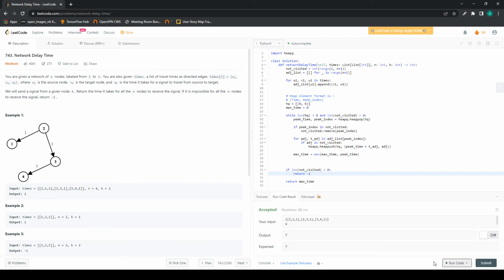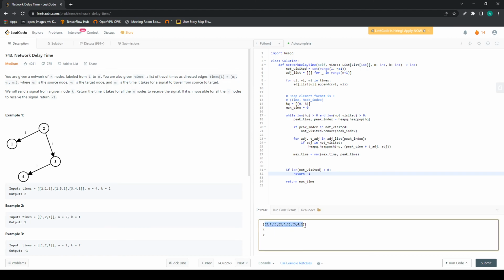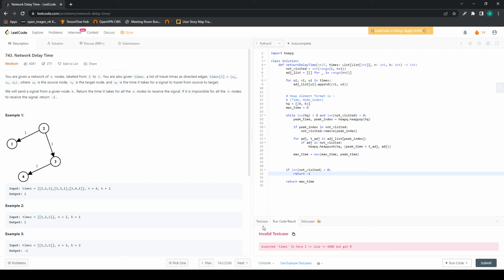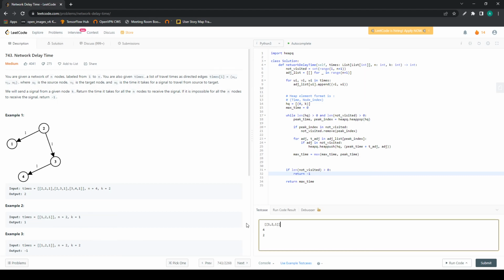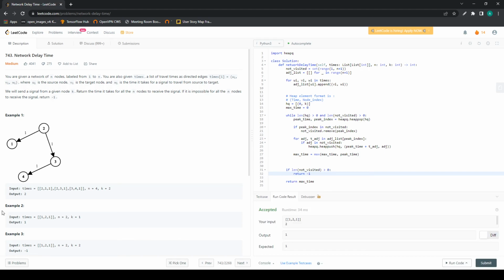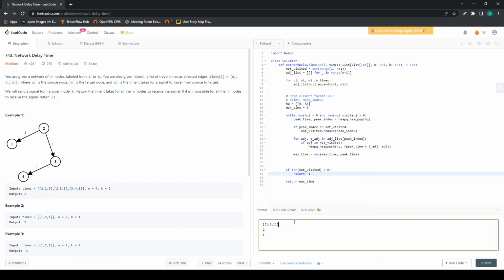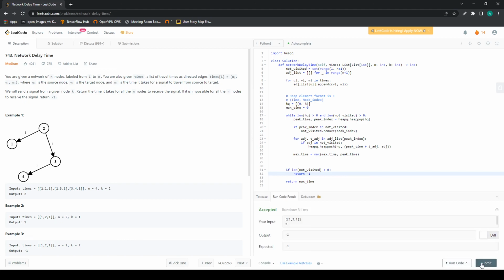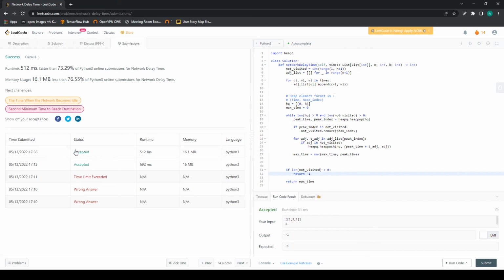So let's try that. Okay, so 4 elements, what happens if you don't have any time? There's no edge. Oh, okay, so it is not a valid one, but let's try the example here. 1. Okay, and the last example, 2 and 2. Okay, let's try that out and submit that. Okay, so that's accepted, and that was everything.